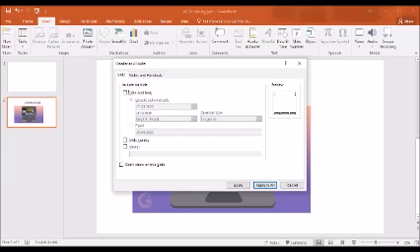So you must be knowing that if you have to check a checkbox, you have to press space bar. Space checked. Once you press space bar, it will say checked. So here, in date and time there are two options. One is update automatically. The other one is fixed. So these two are radio buttons. Radio buttons means you can use up and down arrow to select them.